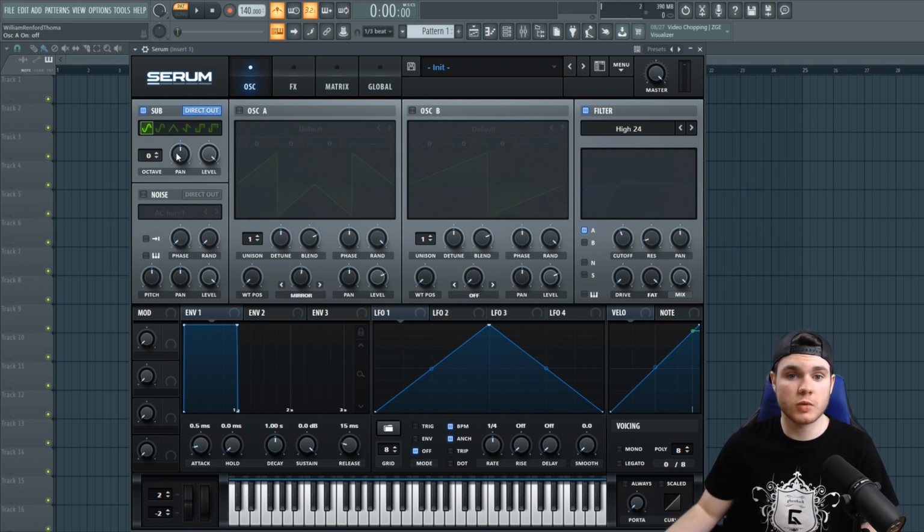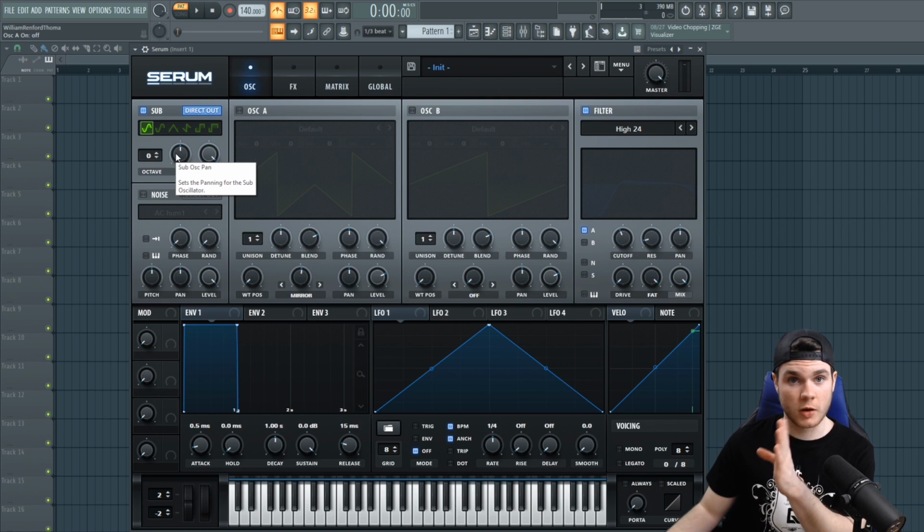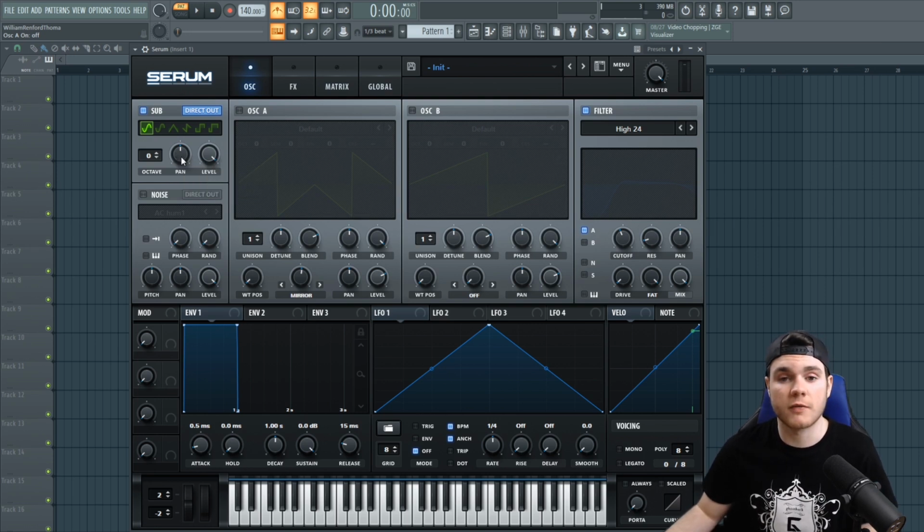We have the pan position, which is used a little less in sub bass. You kind of want your sub bass to remain mono, but it's there if you ever need it. And of course we have the level, which is basically the volume.